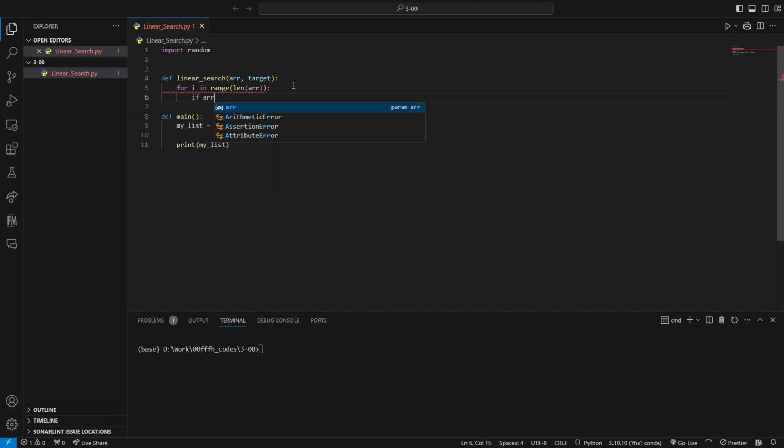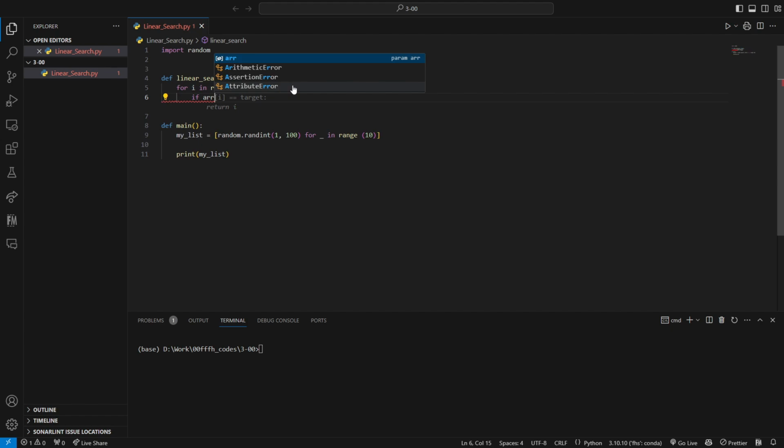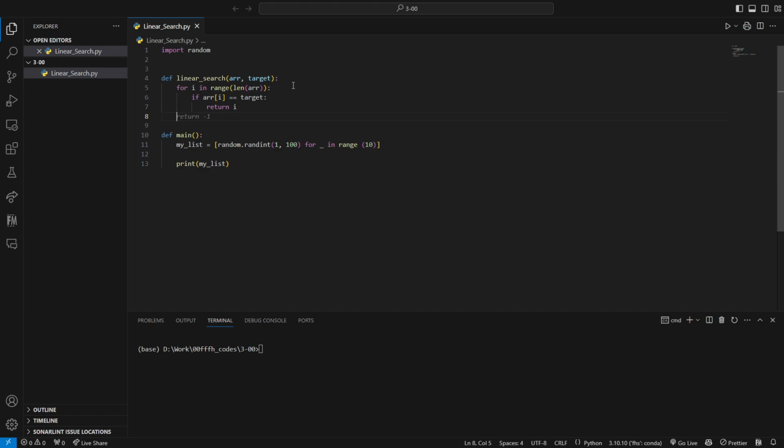Inside the loop we will add a condition that compares our target number with the current element of the list for each iteration. We will return the index of the target number if it is found. Otherwise we will return -1.